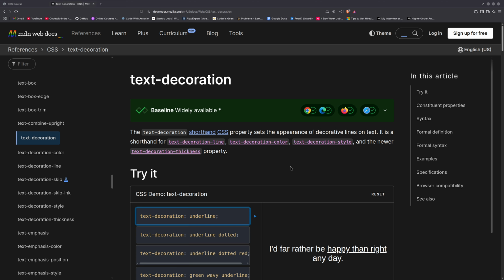Hello there. So in this video, we will learn about the text decoration property in CSS. The text decoration property is one of the first shorthand CSS properties which we will learn. I have opened the MDN documentation, and once again, we have this one here. As you can see, the text decoration shorthand CSS property sets the appearance of decorative lines on text.